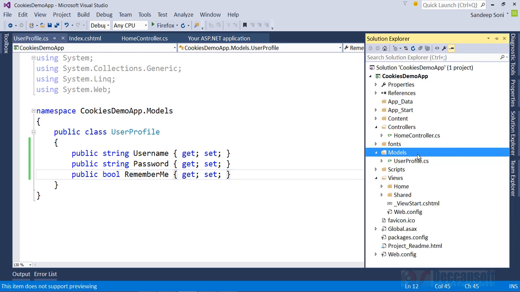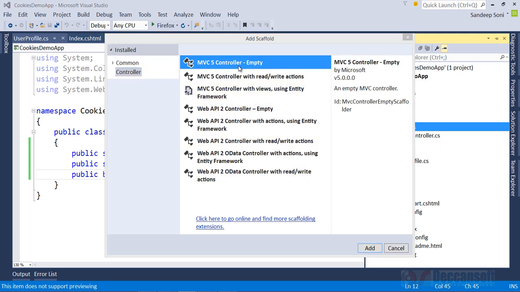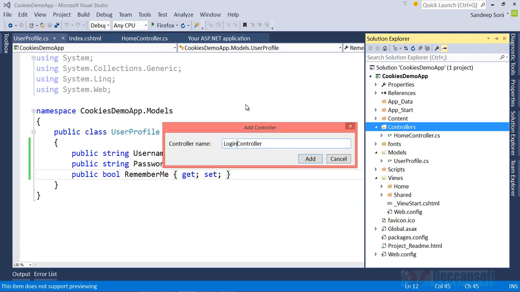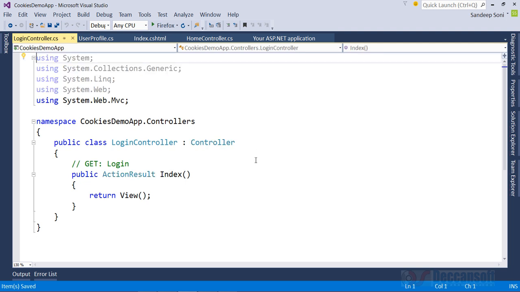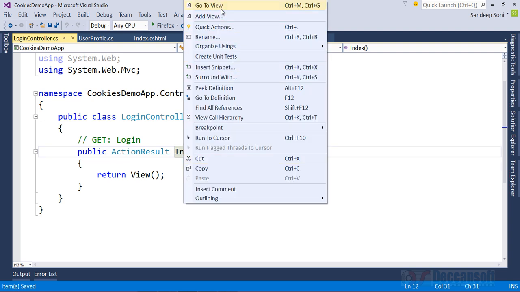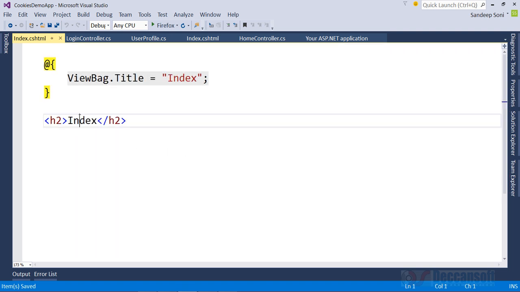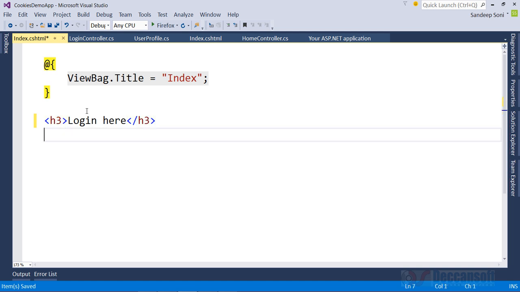Then to implement login, let us now add a new controller. We will call it login controller. Now in login controller, we already have the action method, and to this I'm now going to add a view, index view. In the index view, we will have login here. Let's say h3 is good enough. And then we create a form.